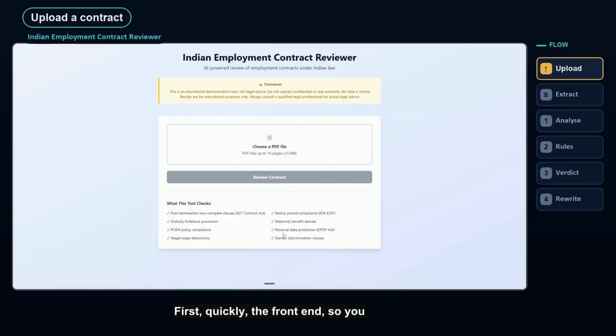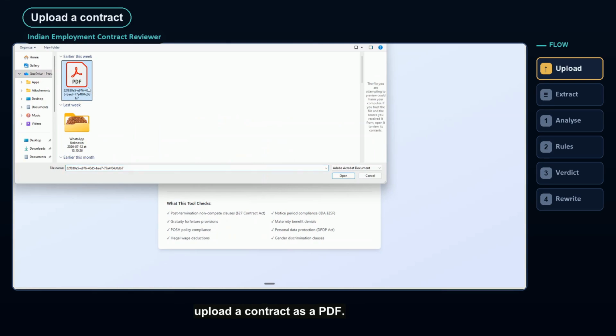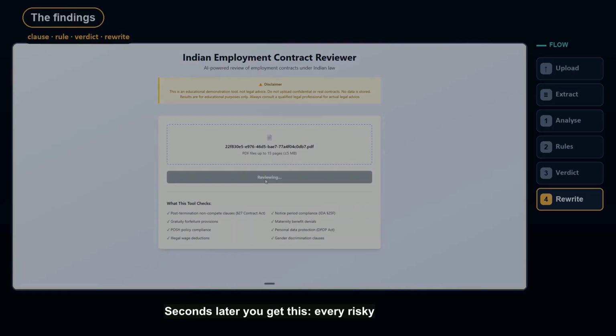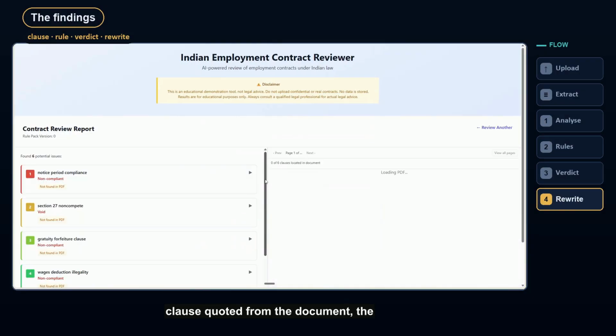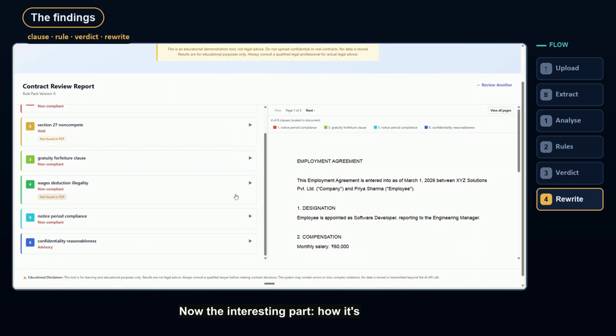First, quickly, the front end so you can see what the system produces. You upload a contract as a PDF. Seconds later, you get this. Every risky clause quoted from the document, the rule it breaks, a verdict, and a compliant rewrite. That's the output. Now the interesting part, how it's generated.